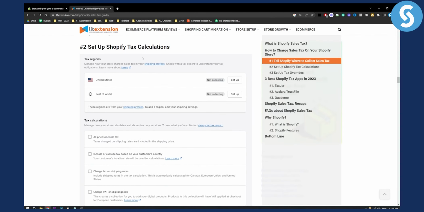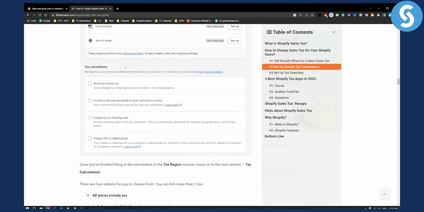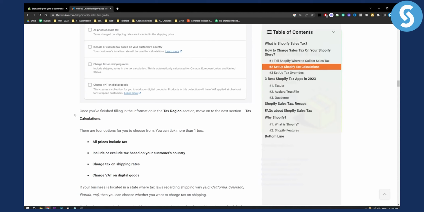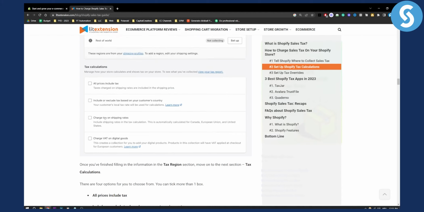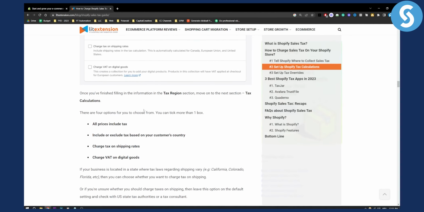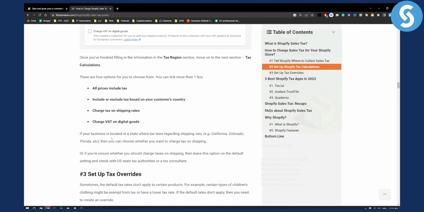Second is to set up Shopify tax calculations. You can set up Shopify tax calculations by, again, going to Setup. Here, as you can see, once you're finished filling in the information in the tax regions section, you can move next to the section called tax calculations. This is the section right here. There are 4 options for you to choose from. You can tick more than one box, so make sure to tick one or more boxes.